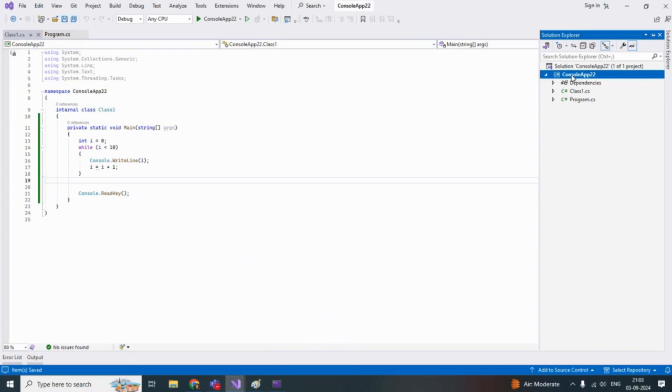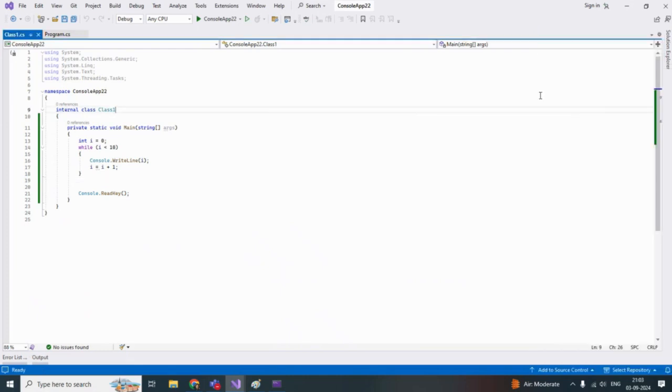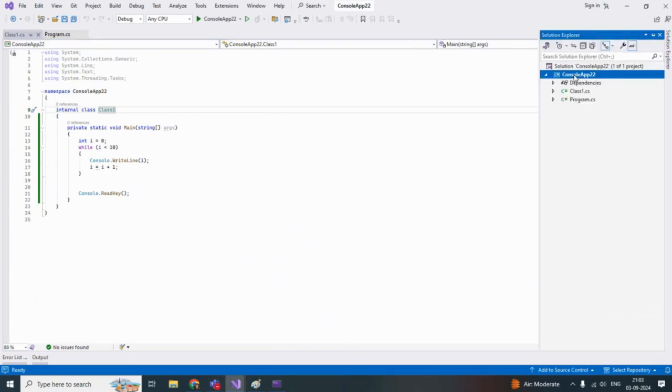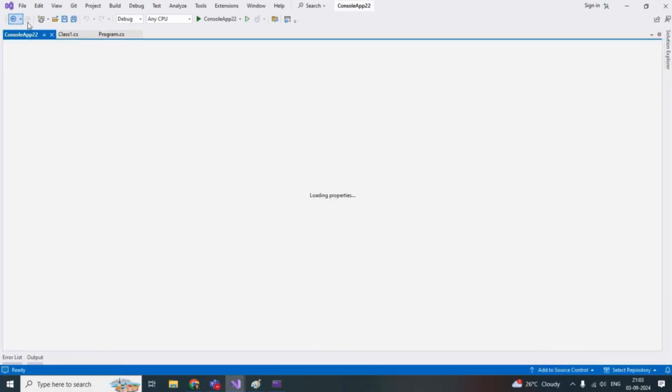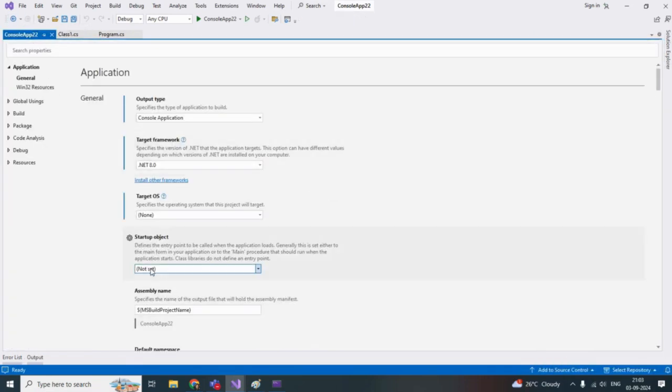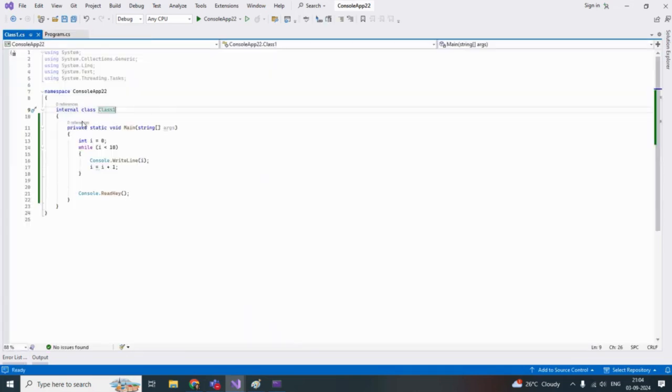which is my startup class. So I can click on my project, right click, go to properties, and here it says startup object. Here I can make my class one as my startup. And whenever you make your class a startup, always close this. Otherwise, when you make the next class, it will give an error. Okay.